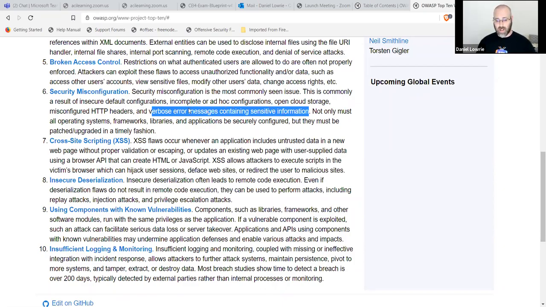Let's see, what else they got? Incomplete or ad hoc configuration. So you started doing some of that stuff, but you didn't finish because you had a deadline. That's totally understandable, but you need to make yourself a resolution to go back and complete that configuration to where it's as hardened as possible. Maybe follow a hardening guide if there's one available. What else? Open cloud storage.